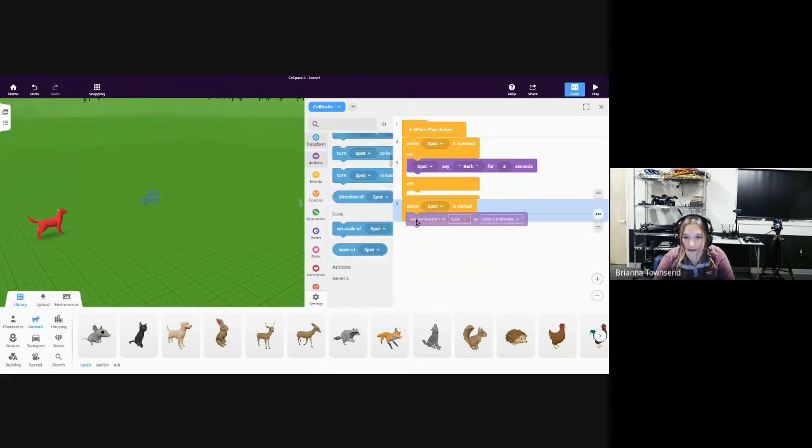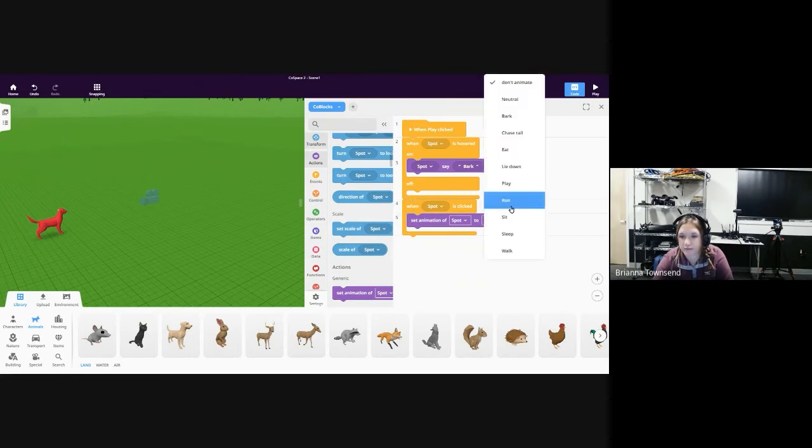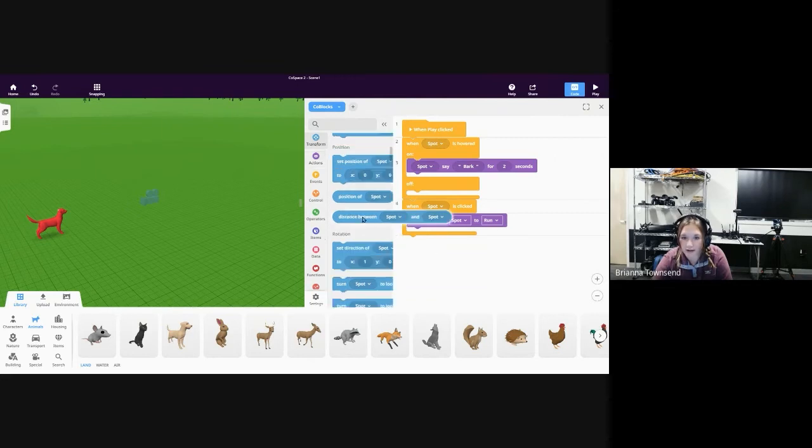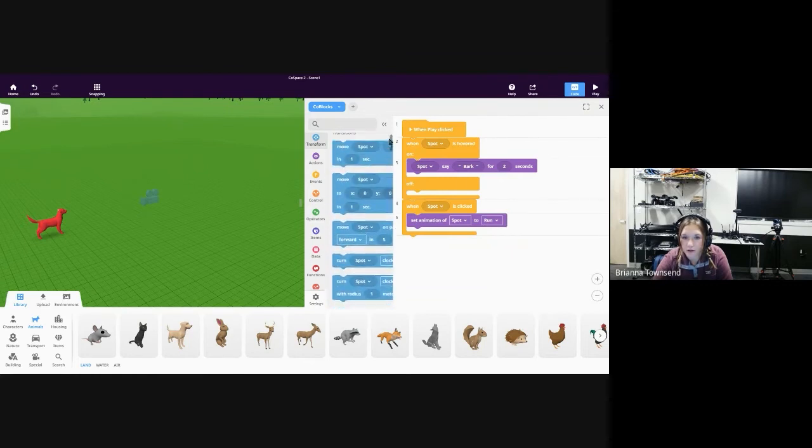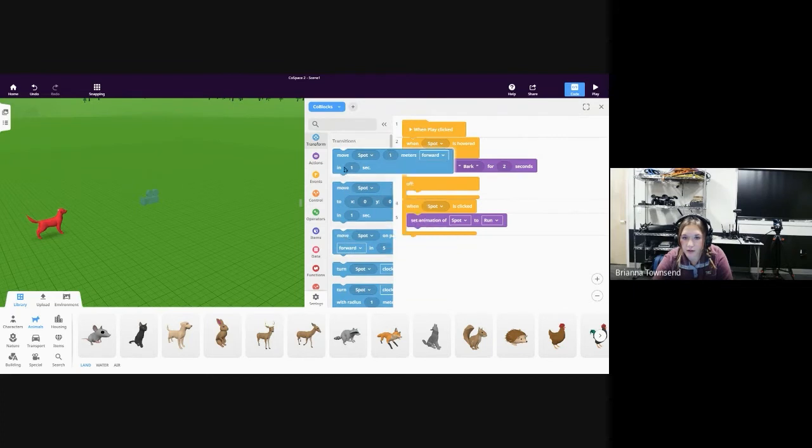You can go ahead and put that inside of the code block. And then we're going to set the animation of Spot to run. Next, we're going to say how fast he's going to run and how long. So we're going to go to transform, and we're going to move Spot 1 meter forward in 1 second.